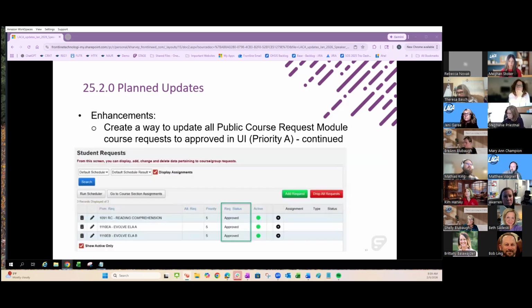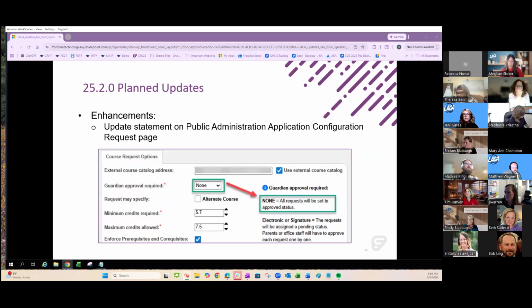So this is what it will look like. The request status will show approved, and thus it will allow the districts to bulk schedule students when needed without having to contact state support. And here we've also updated the public administration application configuration request page. We've updated the none to show all requests will be set to approved status.